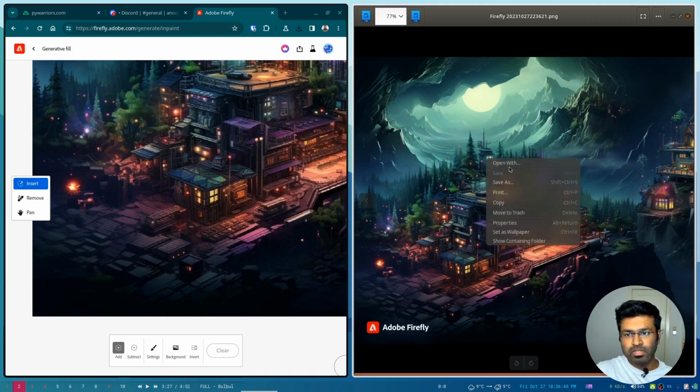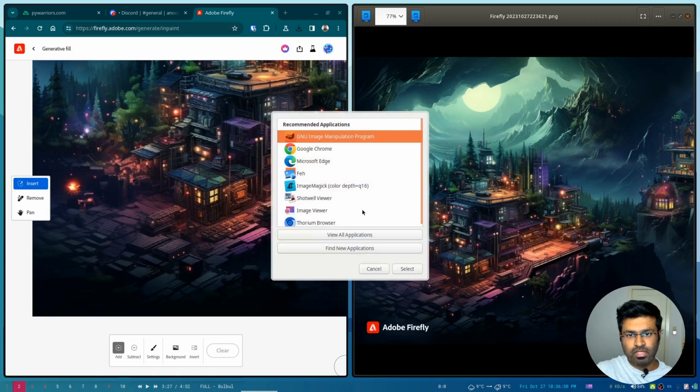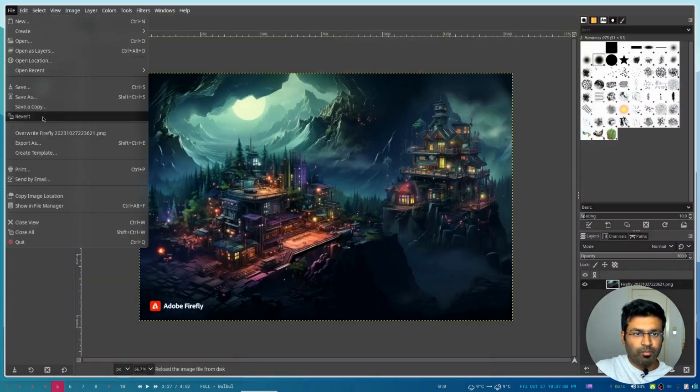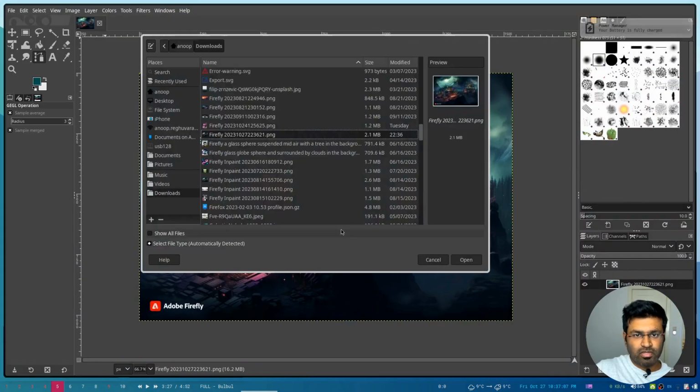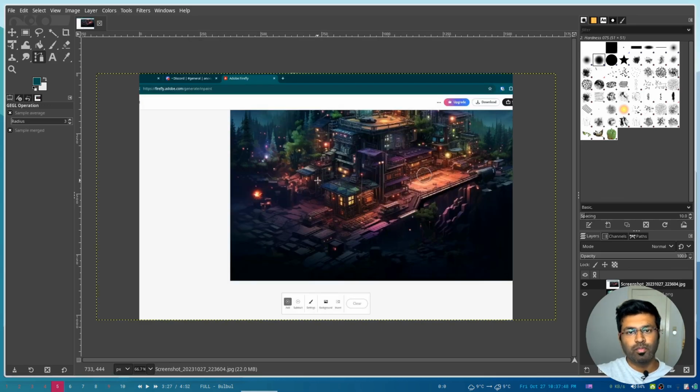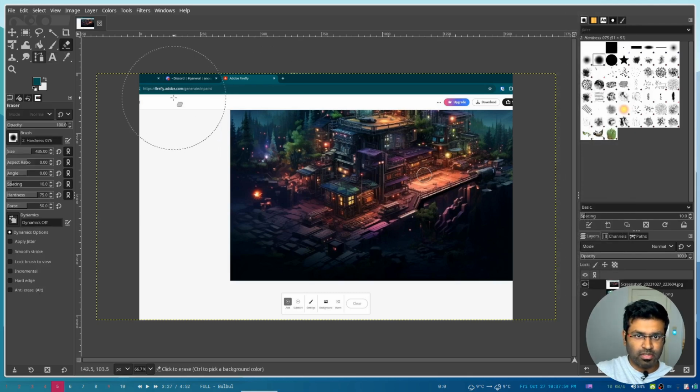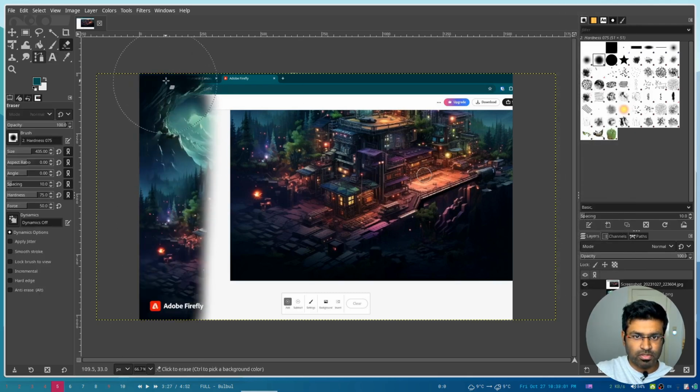I will open this image with GIMP. I will open the screenshot of that image that we took earlier. So let's go to my screenshot folder. I have opened the screenshot in GIMP, and then I will just add an alpha channel, and then cut out the unnecessary portions that I don't want.